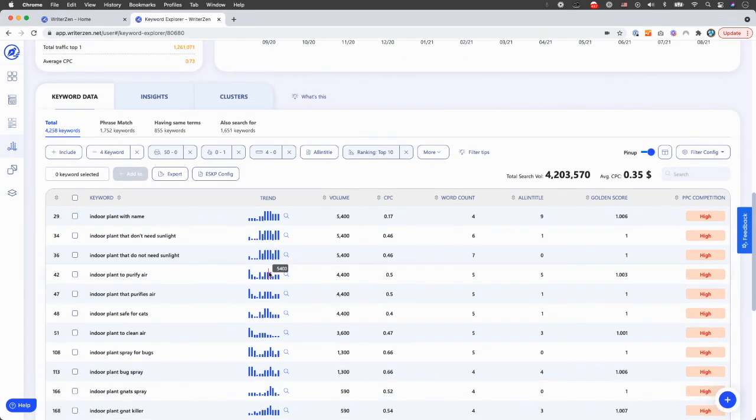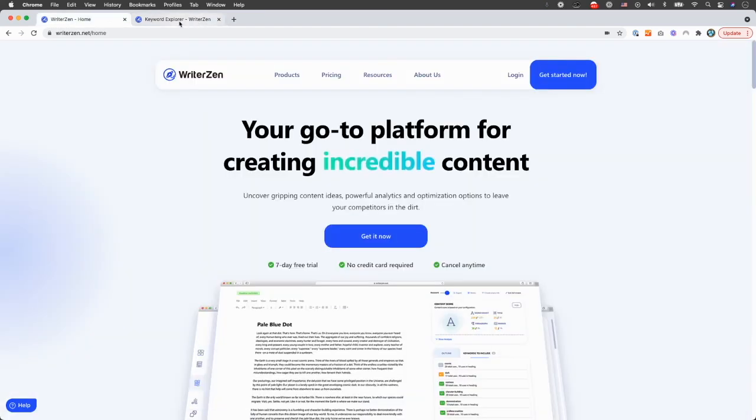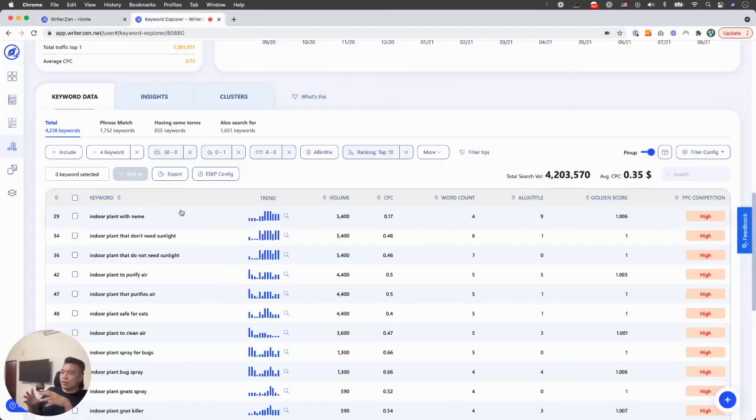Since to us keyword research doesn't just stop when you figure out your list of keywords. You also want to figure out the list of keywords that will convert and how much you will be able to earn from those keywords. So that's ESKP.